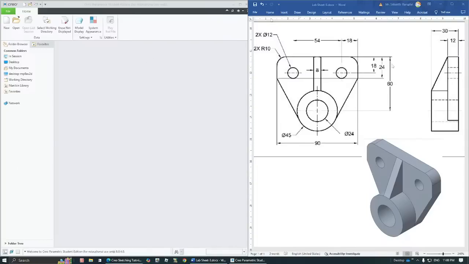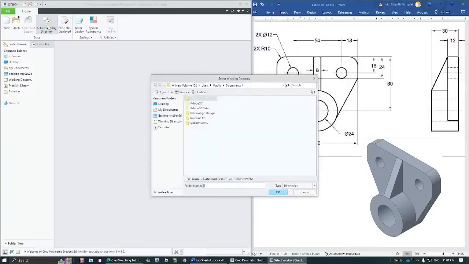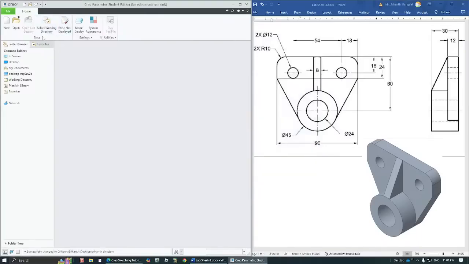So for your convenience, I have placed this 3D shape over here. So let us begin again. So just as always, we'll have to choose our working directory first. I'll choose this in a folder of my name placed on the desktop. So go inside, click OK. Now the working directory has been set.